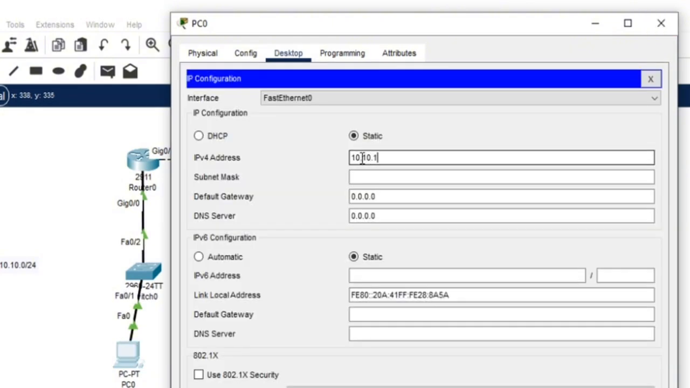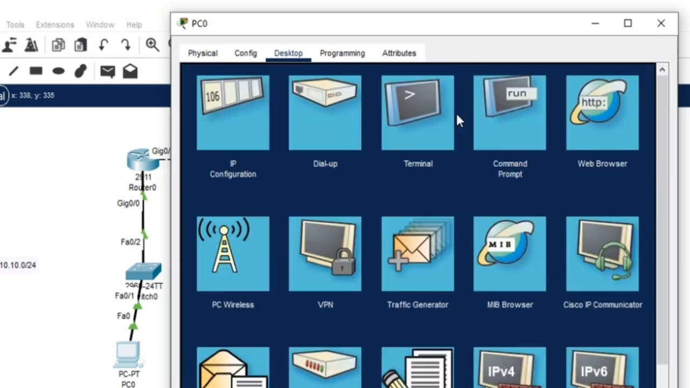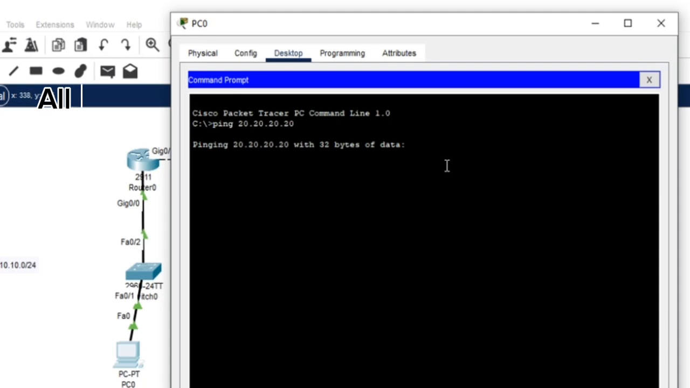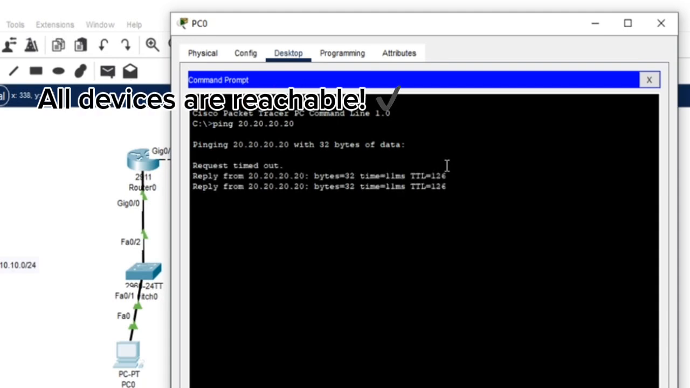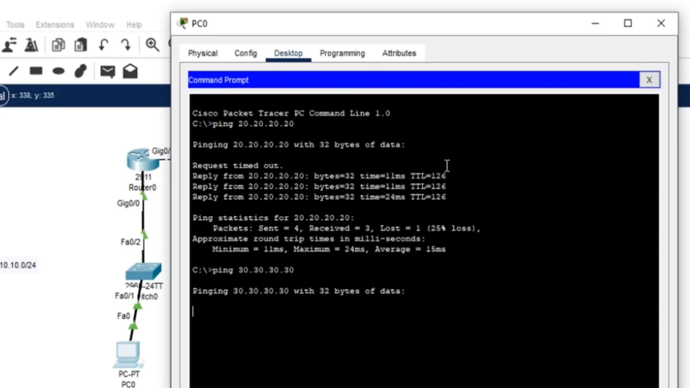In this video, we configured OSPF to enable routing between different networks. We also verified the setup by testing connectivity between PCs. I hope this video was helpful.